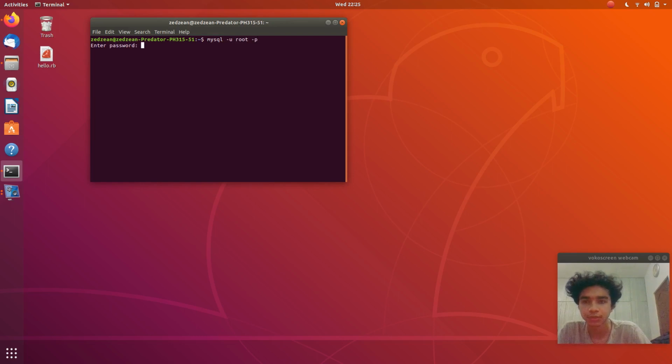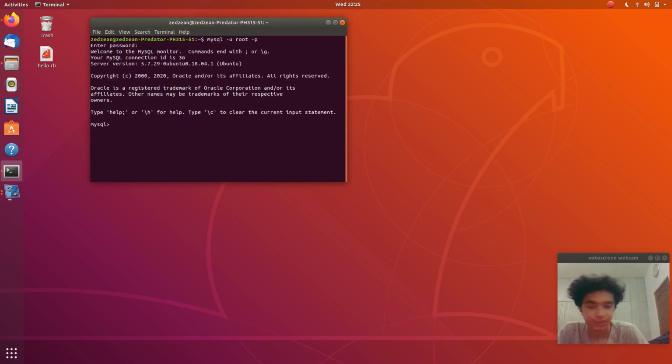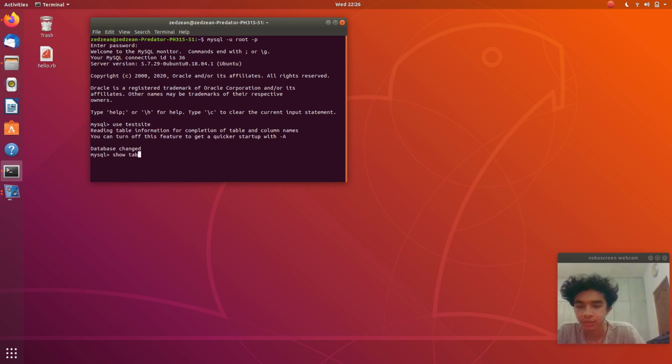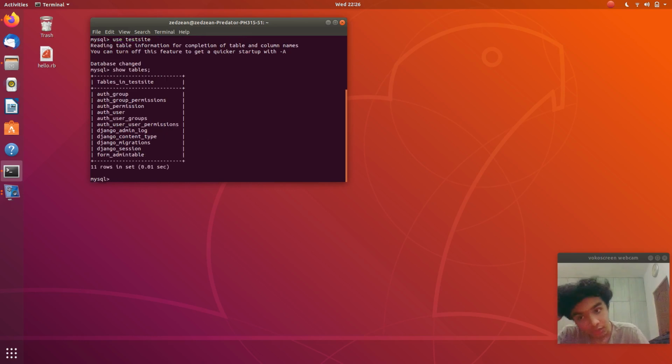enter your password. So this is your MySQL environment. You'll have to use the database you've created for your app. So my database is called test site. So it says changed database. Let's just show tables. Okay, so these are the available tables in my current database of my application.